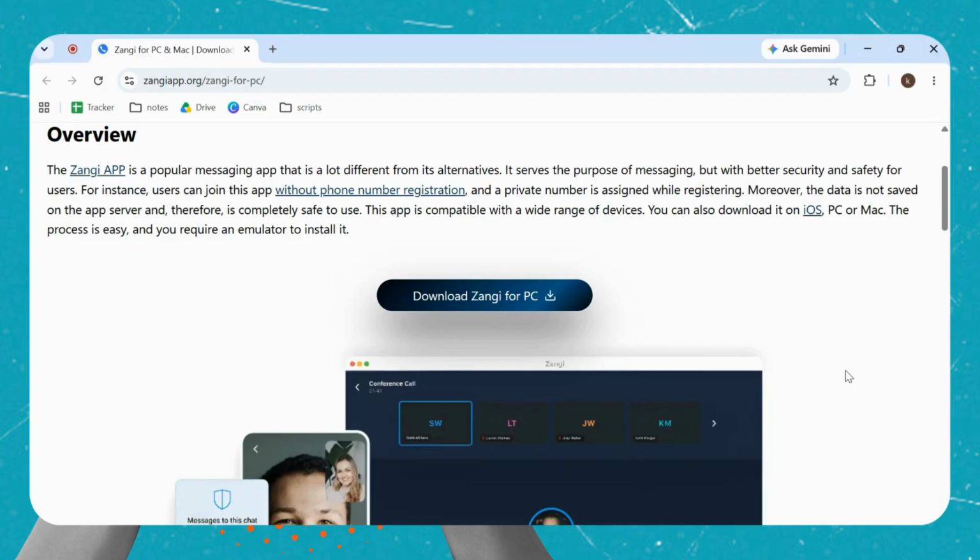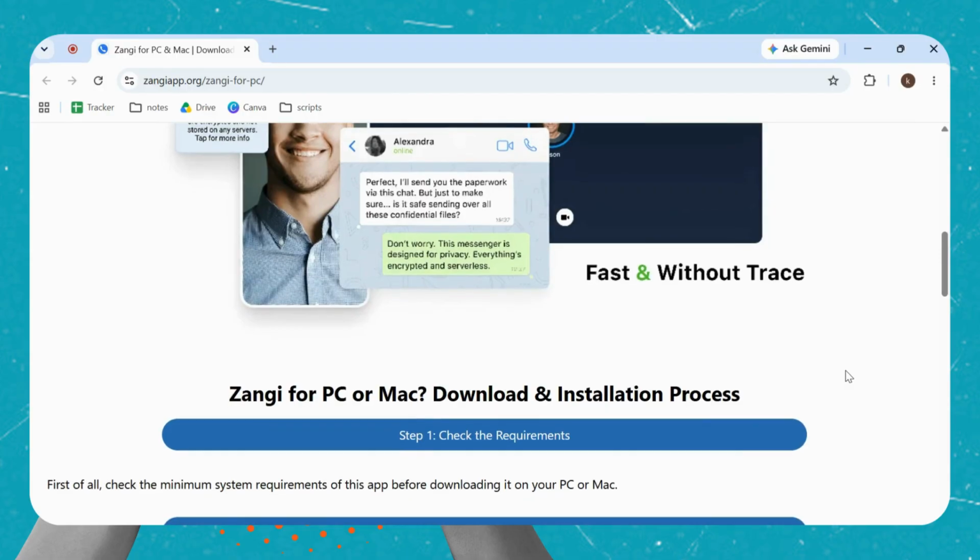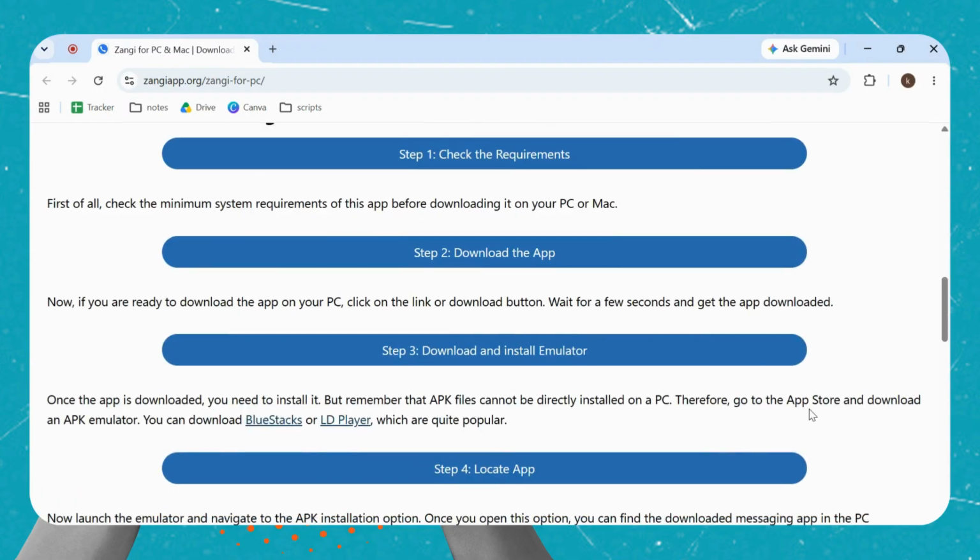It is important to know that there is no free native Zangi desktop application for personal users. The simplest workaround is to install the Android app through an Android emulator such as BlueStacks or LD Player. First, download and install an Android emulator like BlueStacks or LD Player on your computer. Follow the installation wizard until you reach the Android home screen inside the emulator. This gives your PC a virtual Android environment where you can install mobile apps.